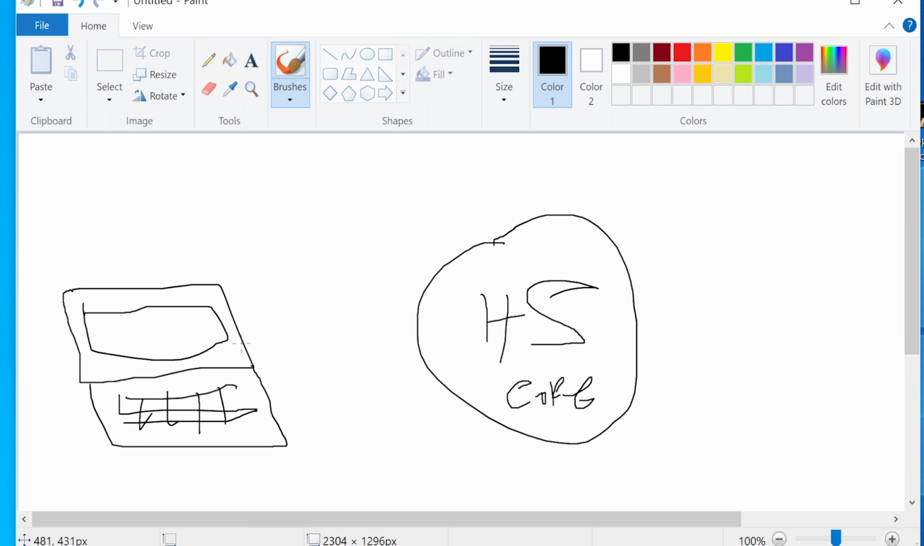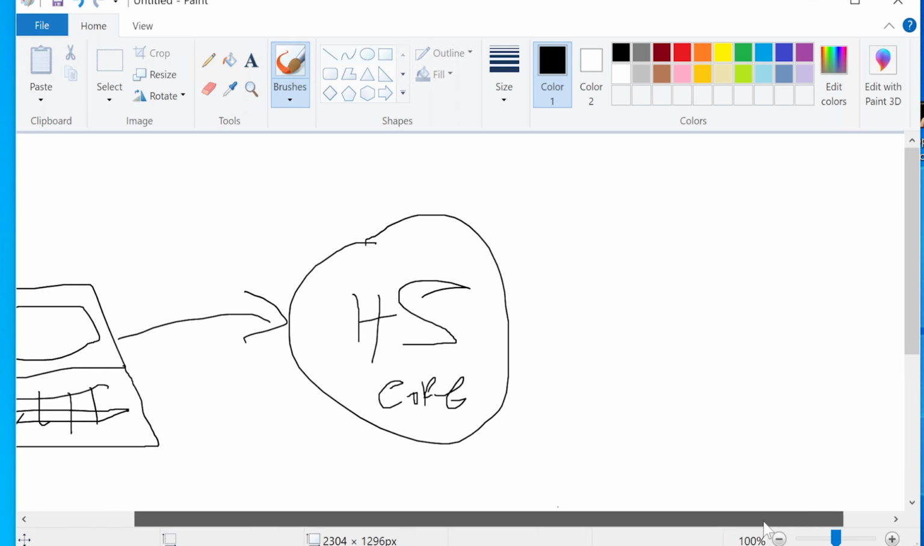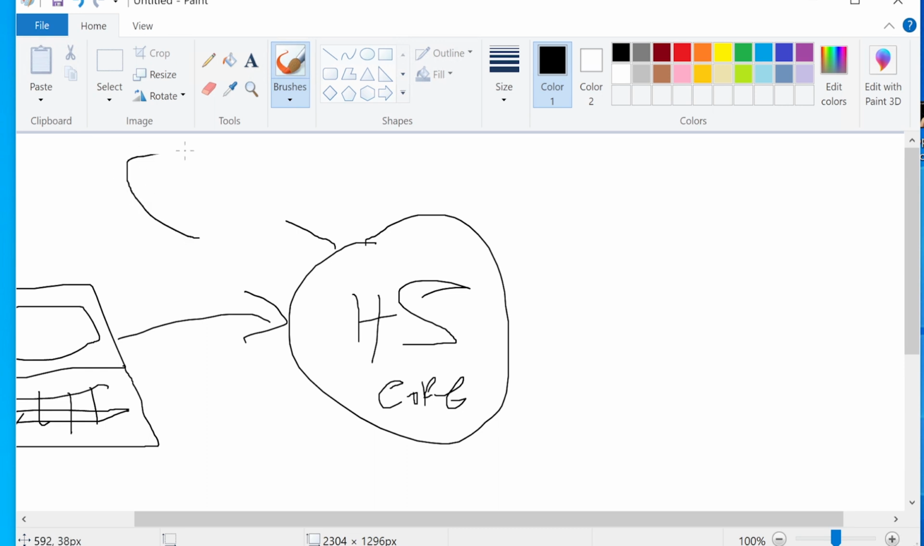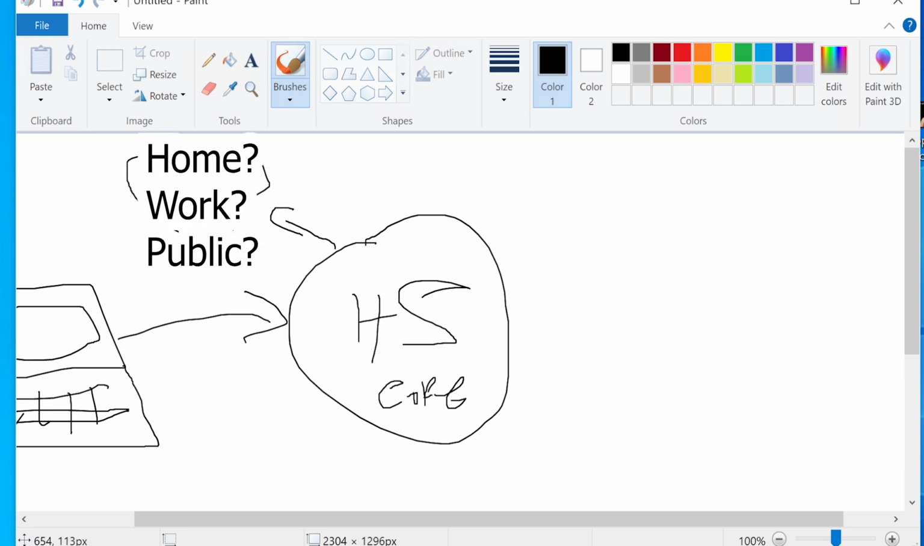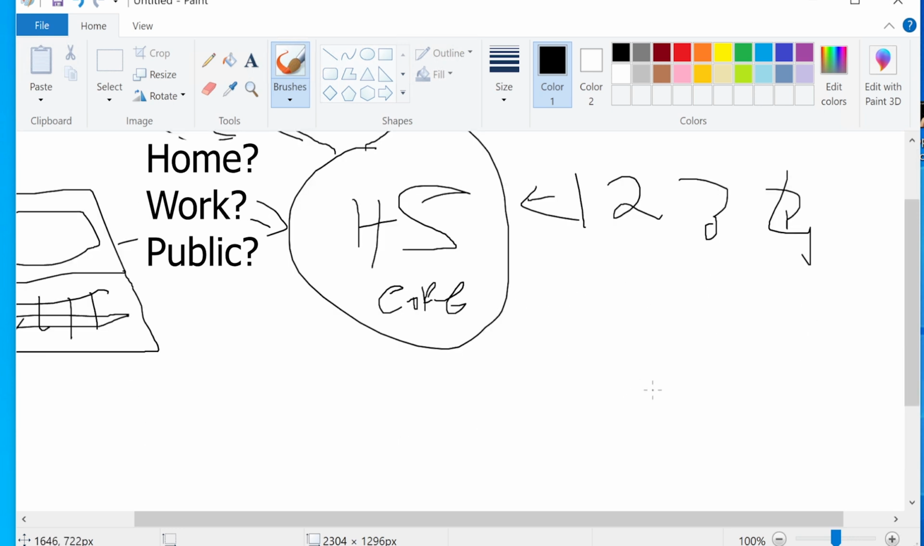So let's say your Wi-Fi on your laptop connects to this hotspot. Once you connect to this hotspot, you get a pop-up that asks what kind of network this is. If you say it's a public network, then these other computers will not have access to it. They will not have access to it. I hope I'm making sense.